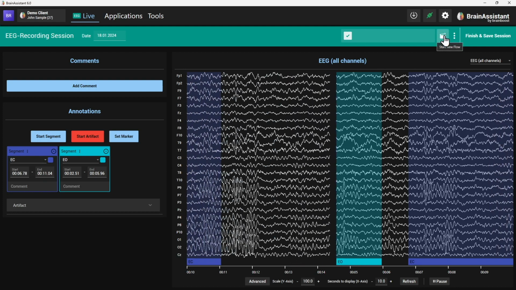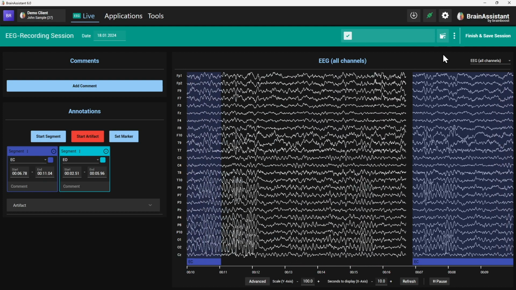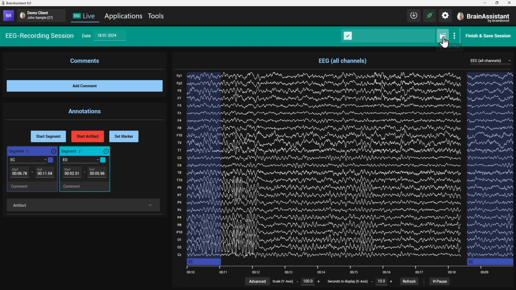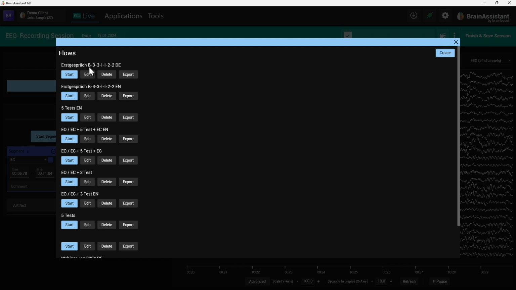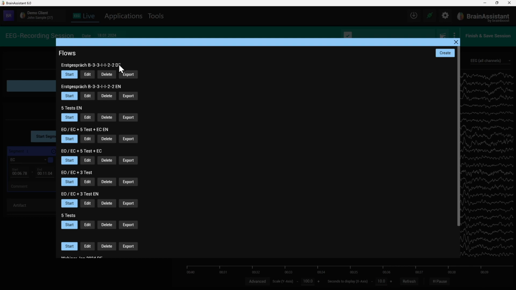And now with a flow, this is what I explained. You want to automate it. You want to standardize it. Start new flow. Now what we could do is a flow that I presented last time. For example, Erstgespräch, first appointment, means baseline, 3-minute eyes open, 3-minute eyes closed, intervention, so a CPT test, intervention Stroop, 2-minute eyes open, 2 minutes eyes closed. This is something I can send to you, but now we want to create our own test flow.